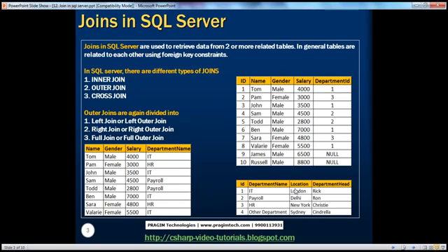To join these two tables in SQL Server, we have different types of joins. For example, we have inner join, outer join, and cross joins. And the outer joins in SQL Server, which we'll be talking about in a bit, are divided into three different categories: left outer join, right outer join, or full outer join. You can say left outer, right outer, full outer, or you can just say left join, right join, or full join.